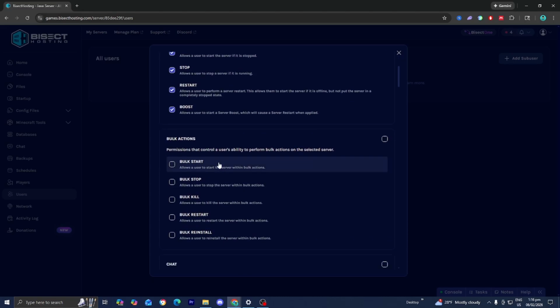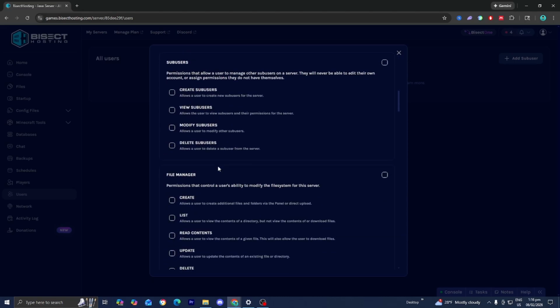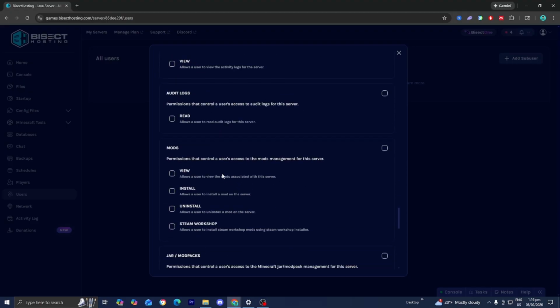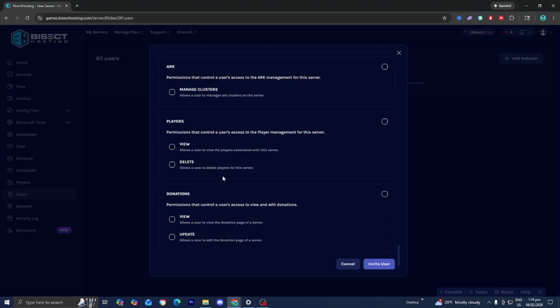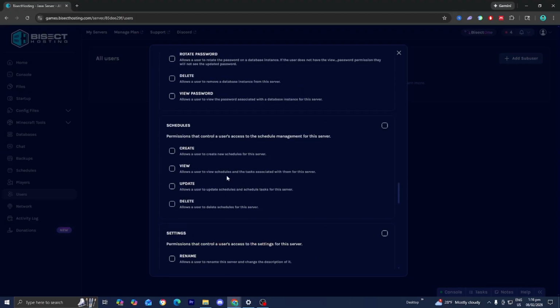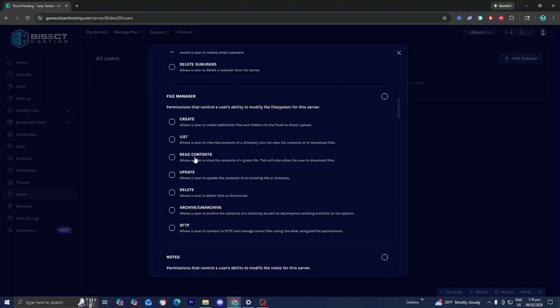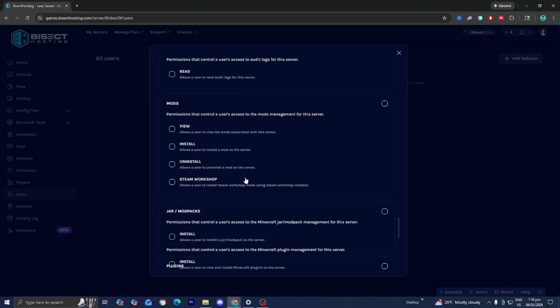Then you guys can also select bulk actions, chat, sub users, file manager, notes, backups, etc. So you really need to go in depth when adding a sub user because a sub user could honestly make a lot of changes to your server. So you want to read through every one of these and determine whether you want your sub user to have that particular permission.